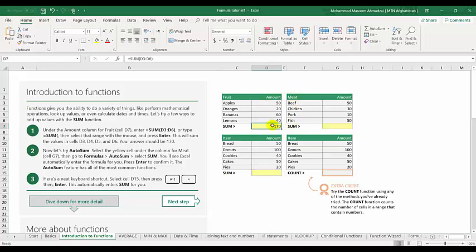So this is one way. Another way is that I will click here and use the AutoSum. On the Home menu, you can see you have AutoSum. You just click it and press Enter, and automatically it will sum the values above that cell.